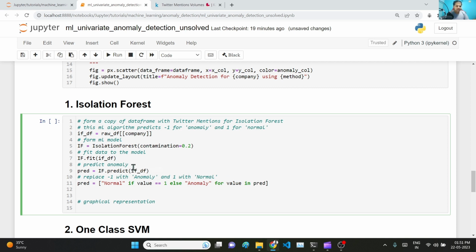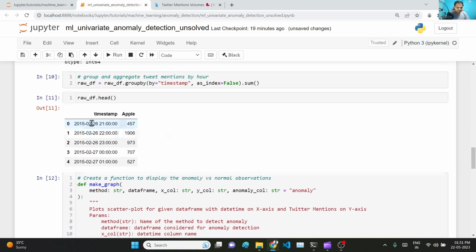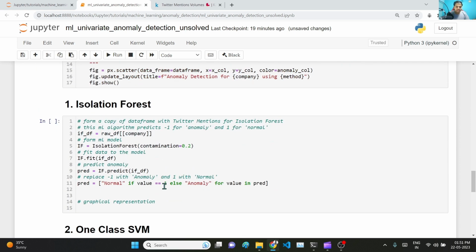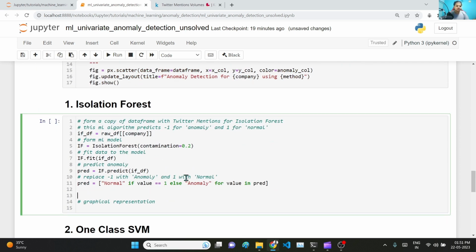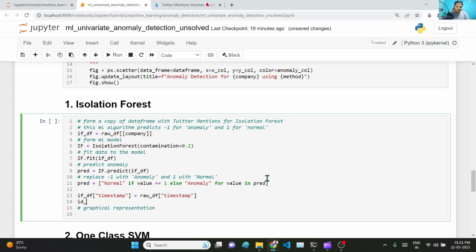And now let us add the datetime, that is this timestamp column, and this predicted column to this dataset if_df. So if_df timestamp equal to raw_df timestamp, and then if_df anomaly equal to this pred.